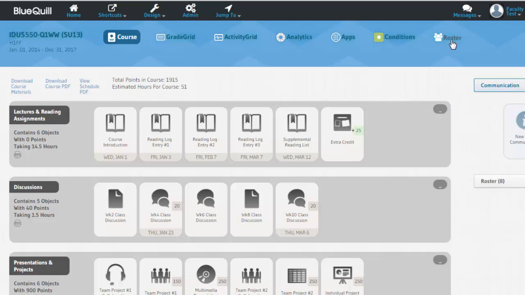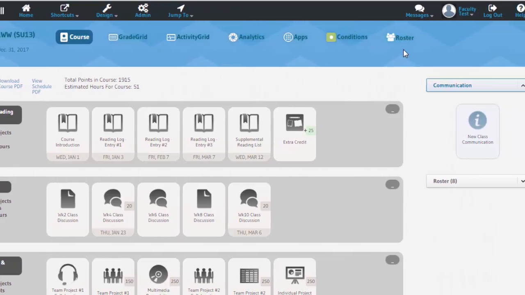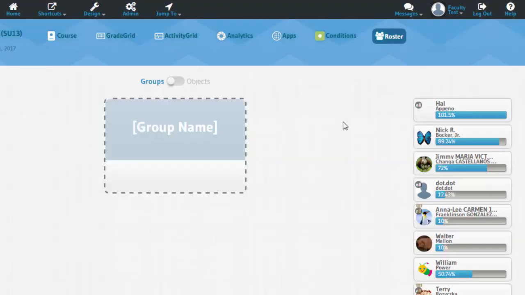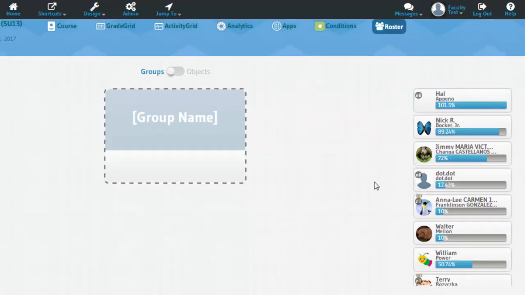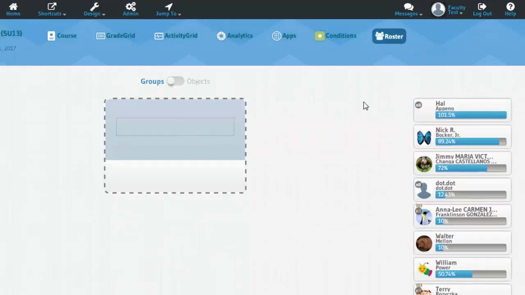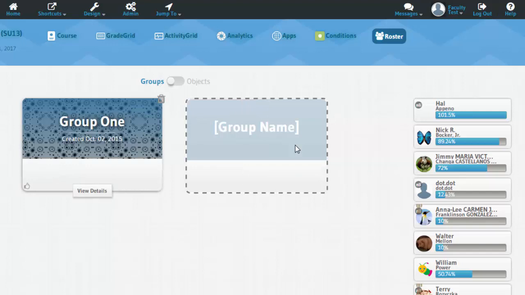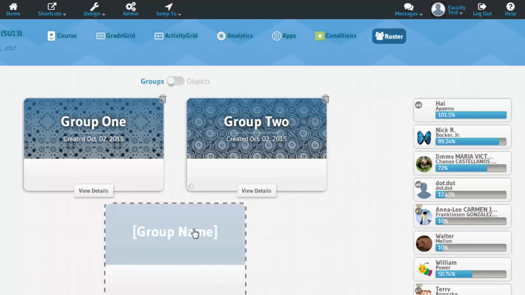First, to put students into groups, click the Roster button in your course. This view displays the roster of students on the right and groups in the center. To create a new group, click on Group Name, type a name, and then click anywhere with your mouse. I can make as many groups as I want. I can also delete groups by clicking on the trash icon on the top right-hand corner.